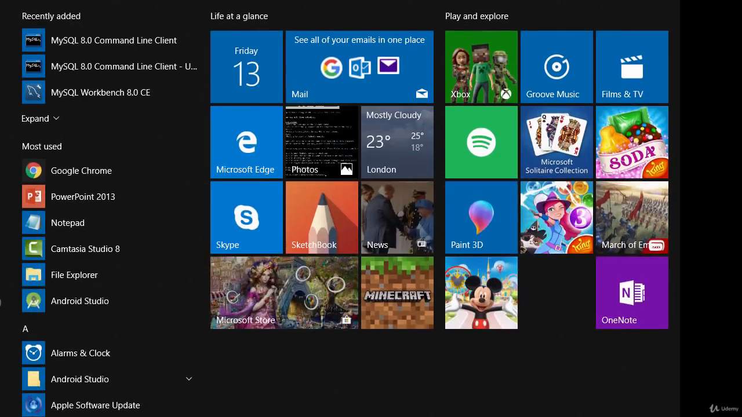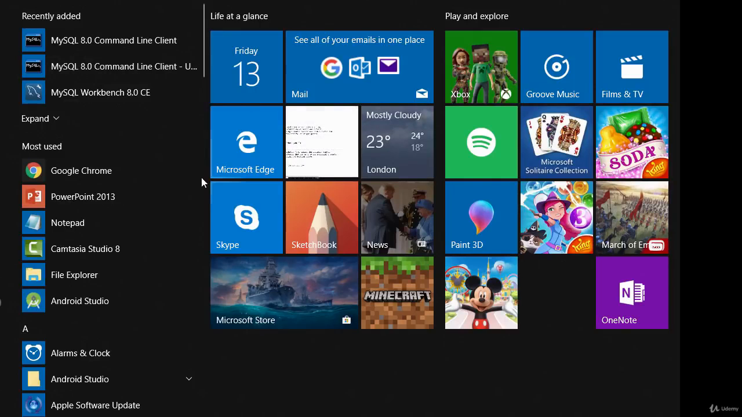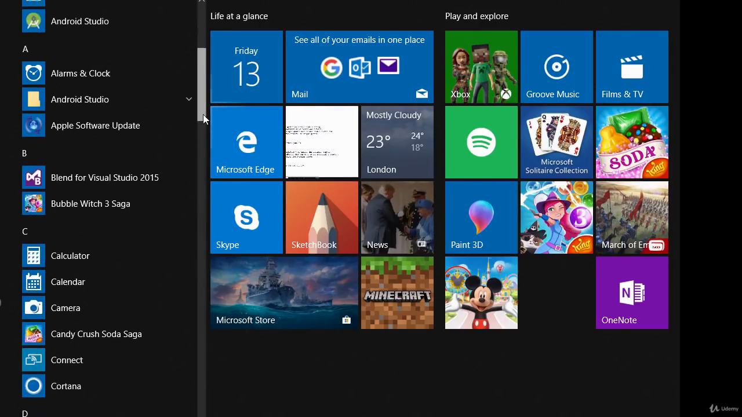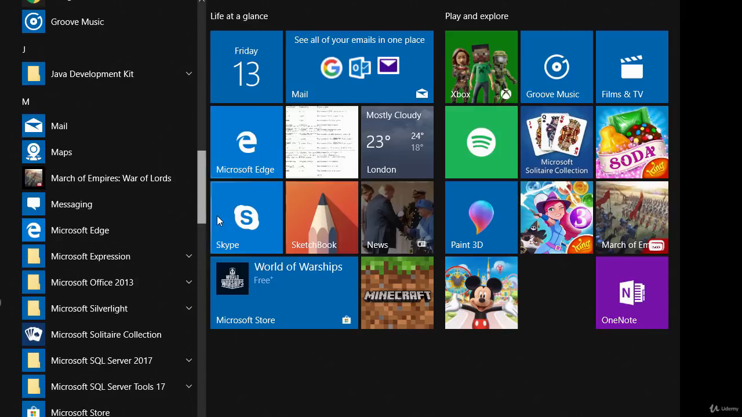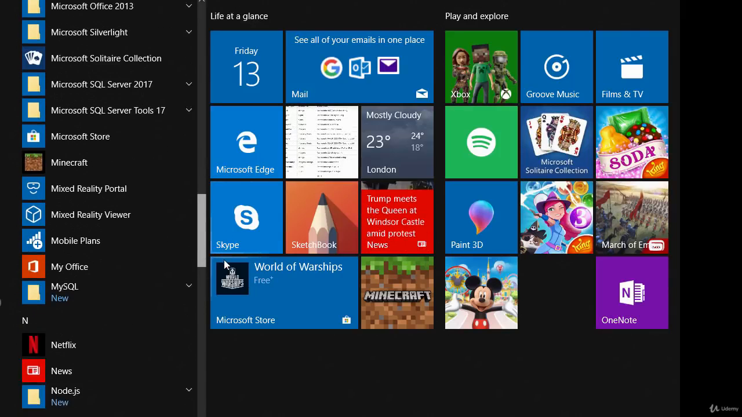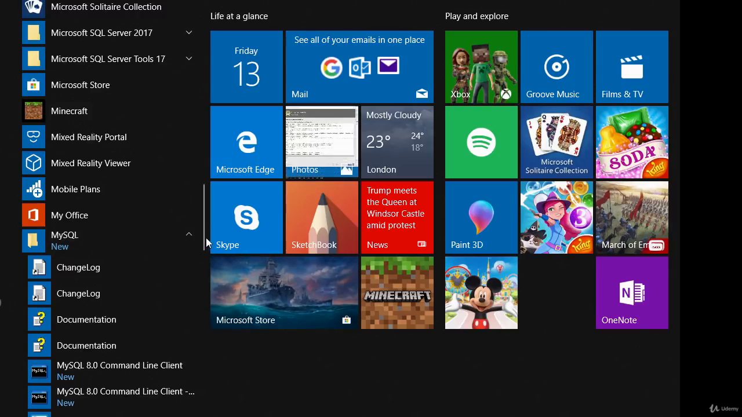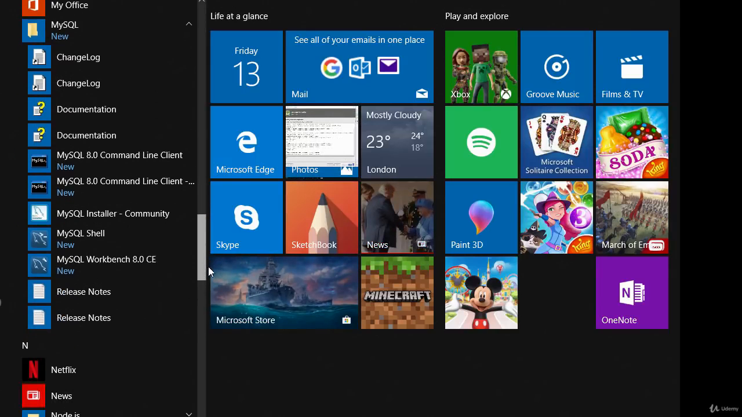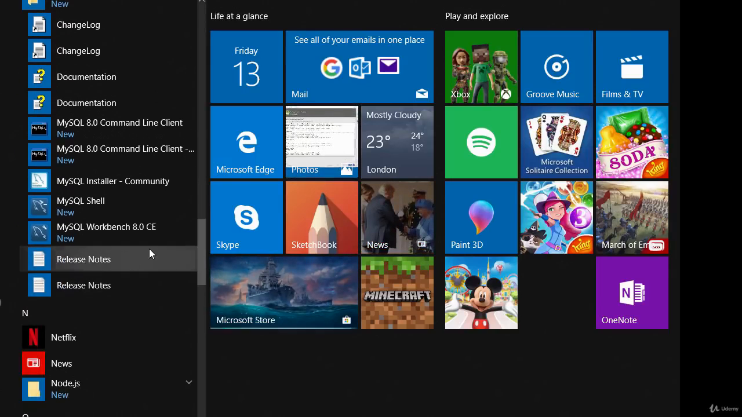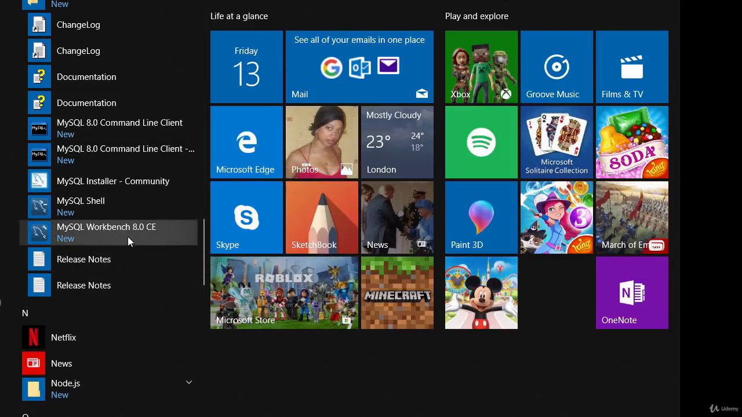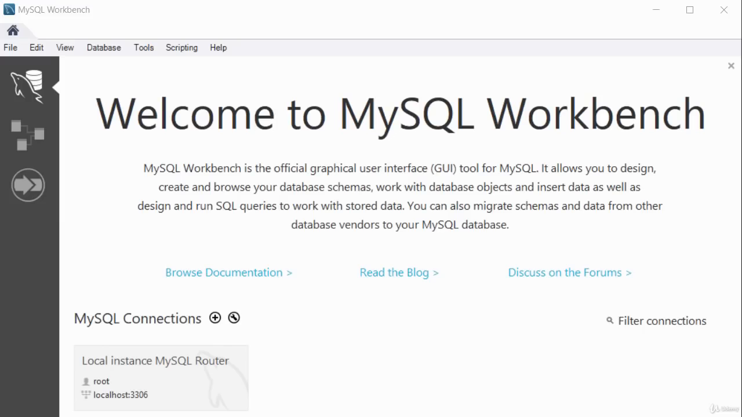So I'm going to access it, go into my all programs, and I'm using a Windows 10 machine. So I'm just going to scroll down and look for MySQL folder. So this is MySQL folder. If I expand that, you should see I have got MySQL Workbench, which is this one, version 8.0. So I'm going to click to launch it.